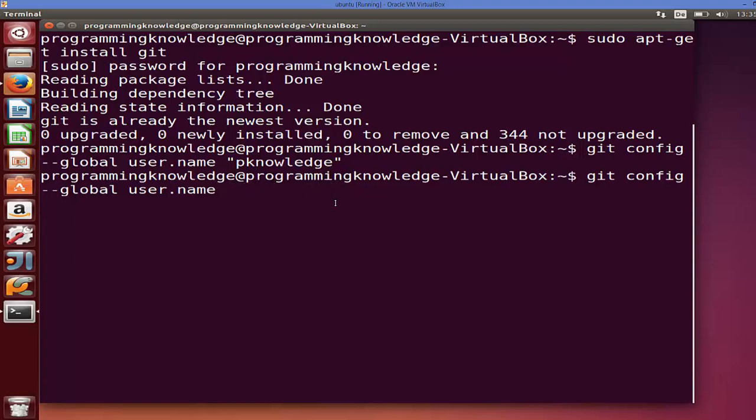In the same way, you just need to provide your email by giving this command. I'm going to give you all the commands in the description, so you don't need to worry about them. You can just copy these commands and paste them in your terminal. So the second command you need is git config --global user.email, and in double quotes you just need to give your email ID.